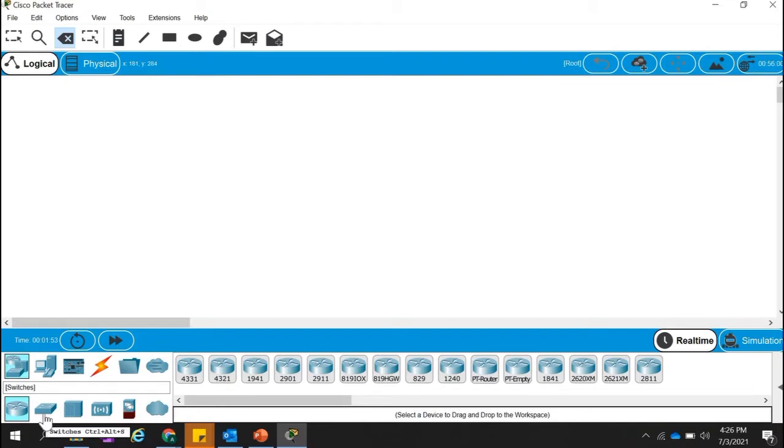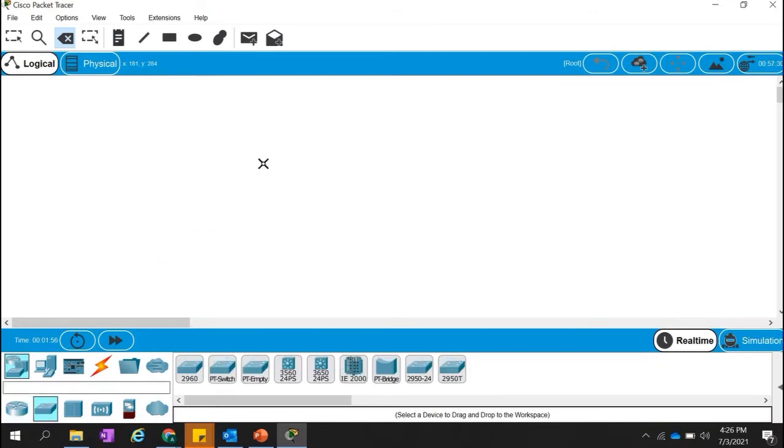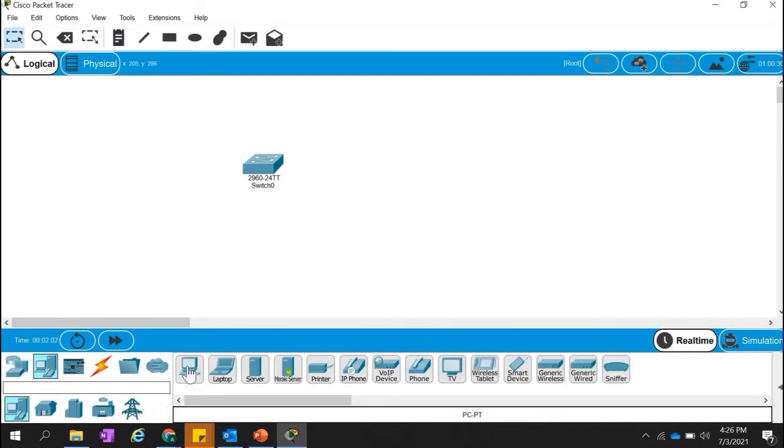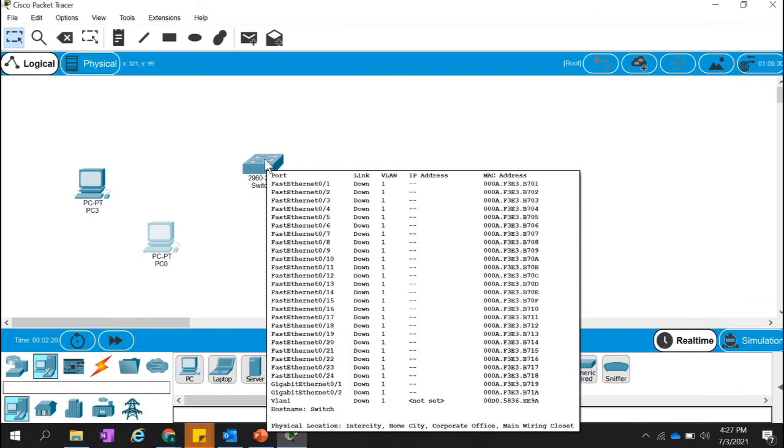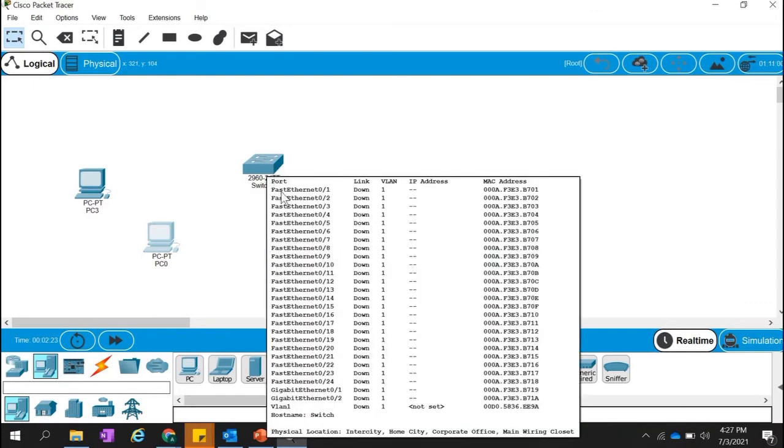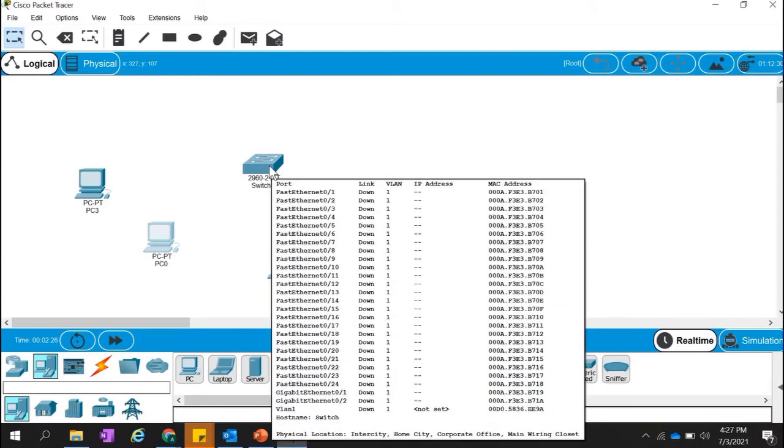So today, I'm just taking one switch. And then you can use computer or laptop based on the requirement. I'm taking the computers. You can take multiple computers, whatever you want. Now you have to connect these computers with the switch. If you hover over this switch, you can see the number of ports available on the switch. You see how many ports are available. Fast Ethernet 0/1, 0/2, 3, and we are having the Fast Ethernet 0/24. Means this is a 24 port switch.